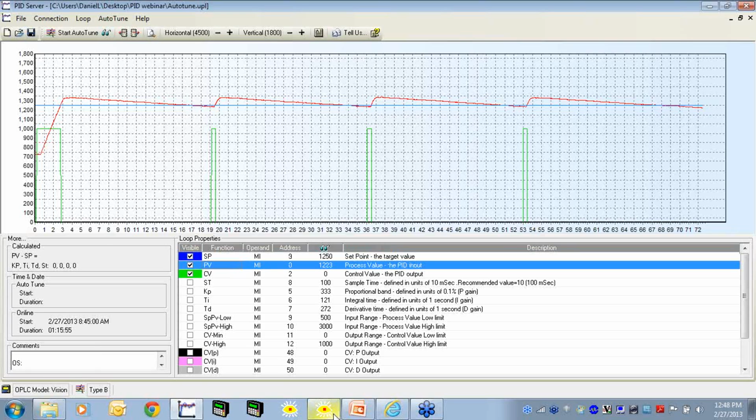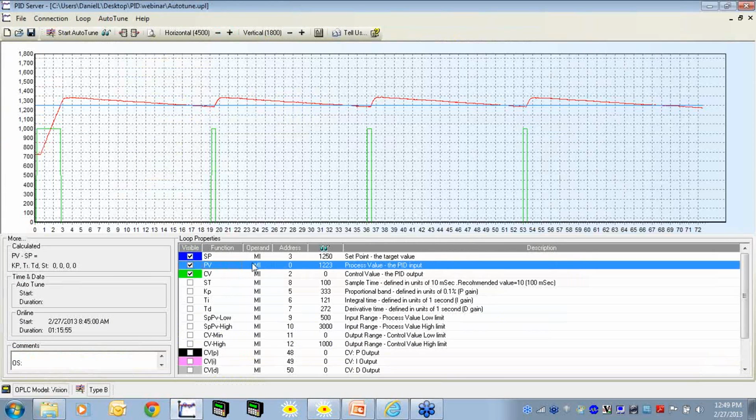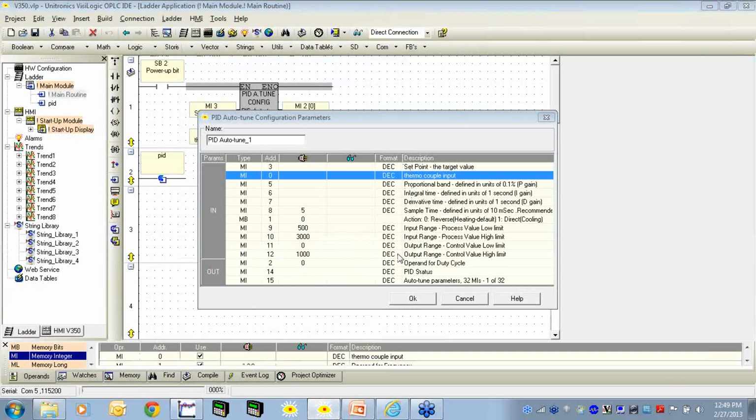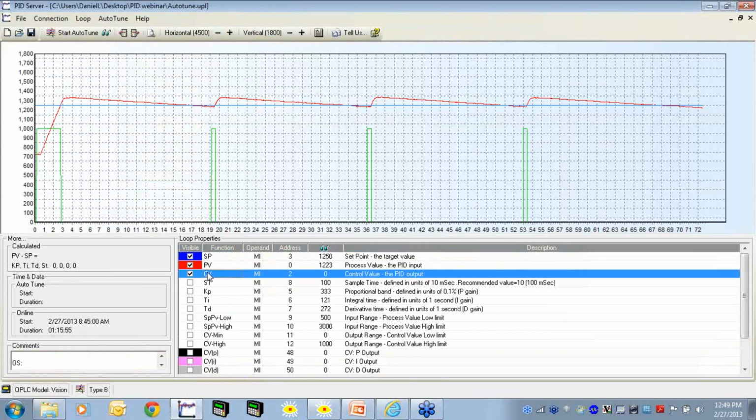Next, it asks us for the process value. We can take a look in the PID Autotune configuration, and we see MI0 is the process value. So we link MI0 in PID Server. It's important to note that not all of these are in order. The next variable that we are asked to link is the control value. The control value is located here in the PID configuration. MI2. And so MI2 is linked in PID Server.